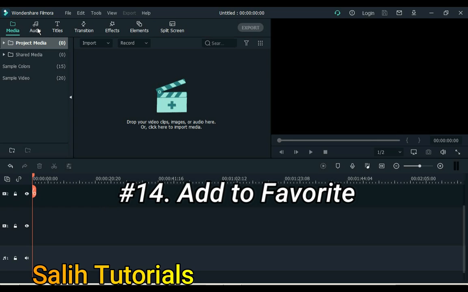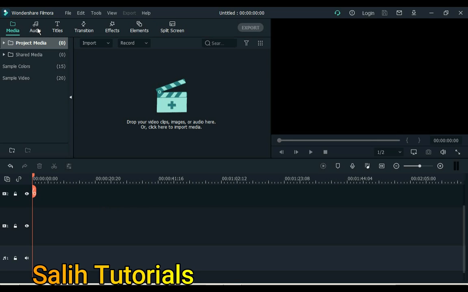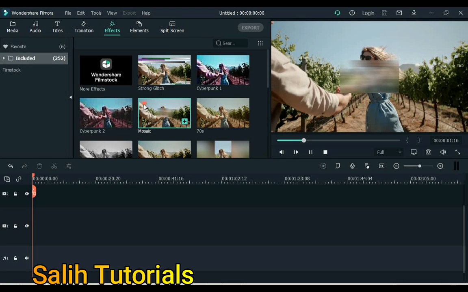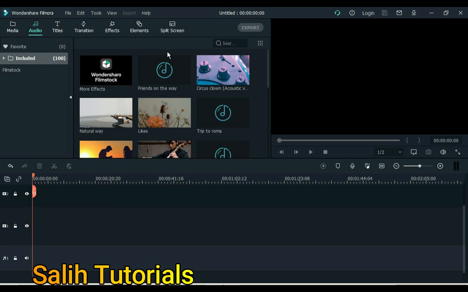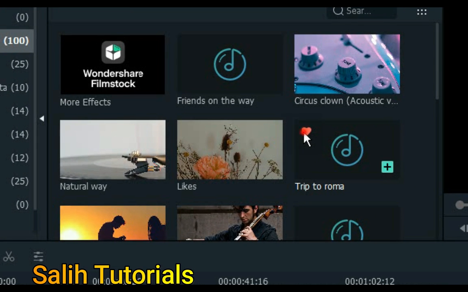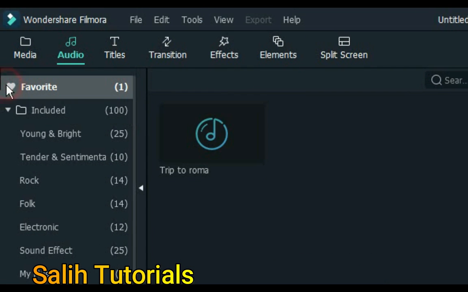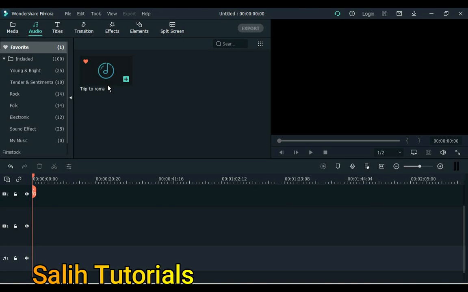Number 14 is Add to Favorite. Something you like or something you use a lot, and you want to make a special place for it. Make it easier and less time consuming, you need to add this item to the Add to Favorites tab. Whether it's sounds, transitions or effects, add them to your favorites and make it easier to find. For example, if I want to add this music to favorites, I click on the red heart emoji icon. You see, this music has been added to favorites.